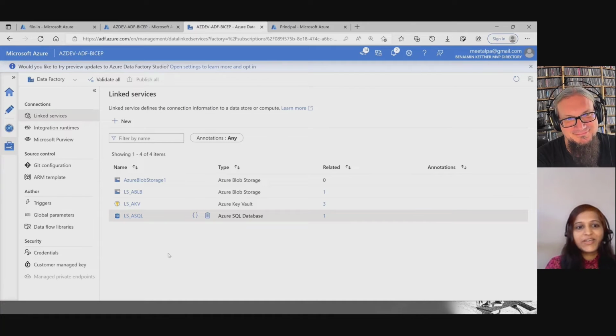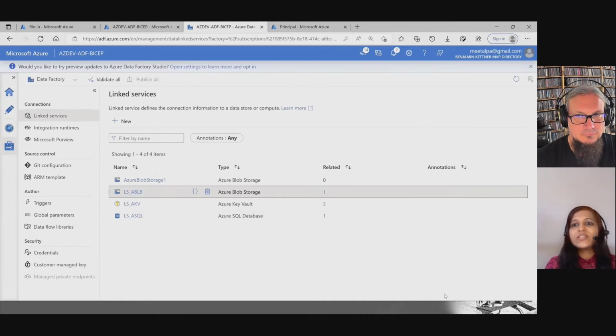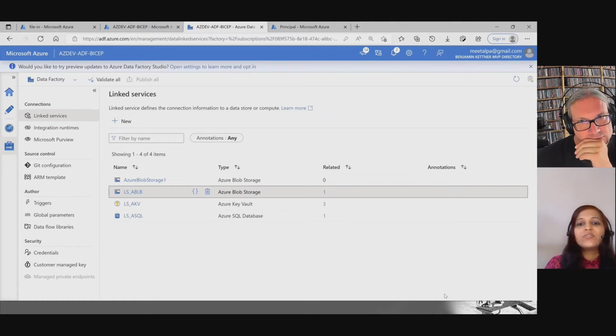Yeah, absolutely. And here you can see who is using your linked service as well. So if you would like to change something like a data set, or you would like to delete your linked service, then you first need to remove the reference of whoever is using it. So that is the one linked service now.